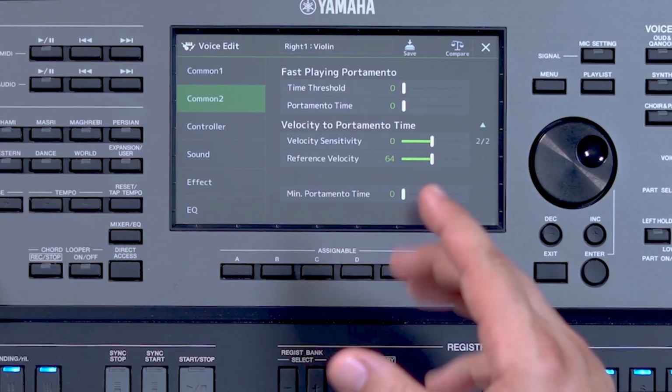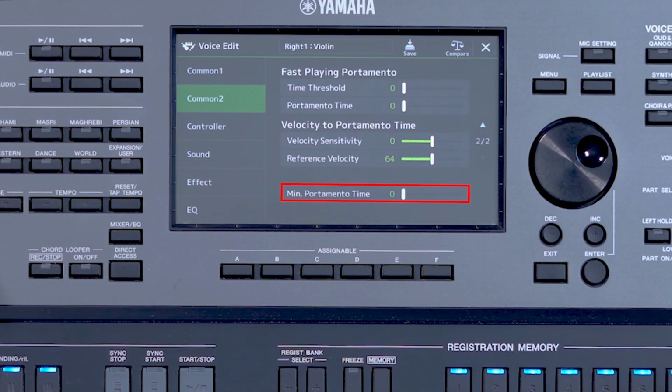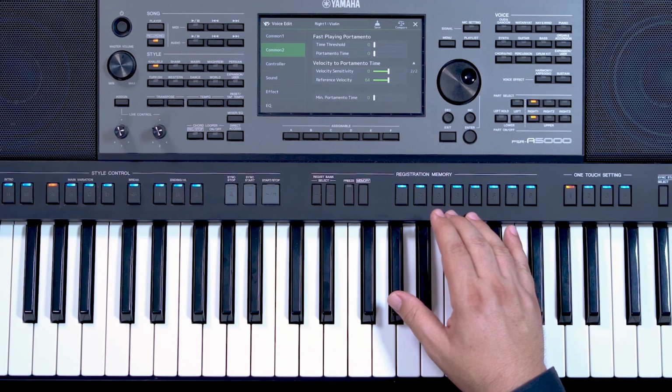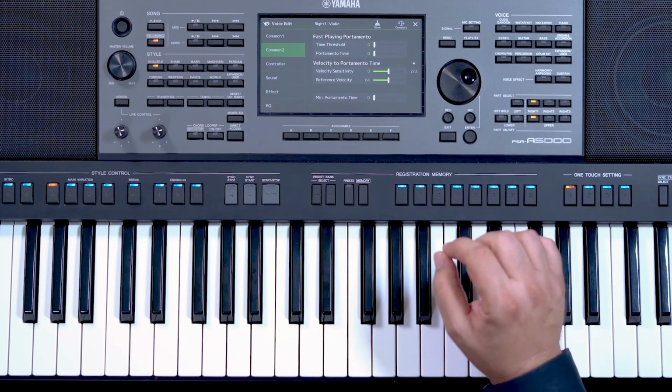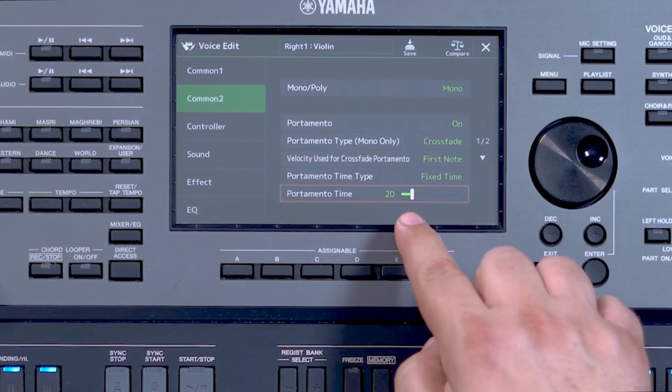The last parameter is minimum portamento time. This value will be considered by the keyboard as the lowest possible for the portamento time, and it will not decrease below it even if the original portamento time is set to a lower value.